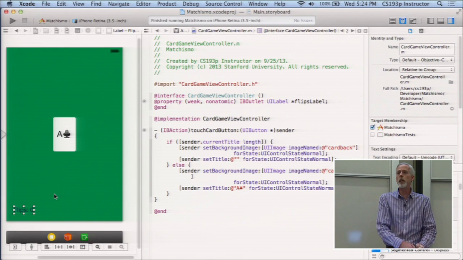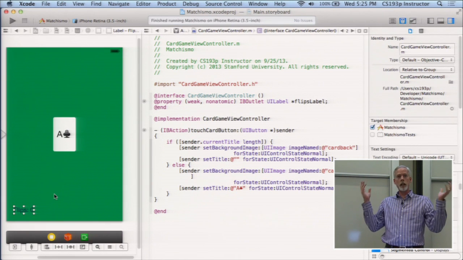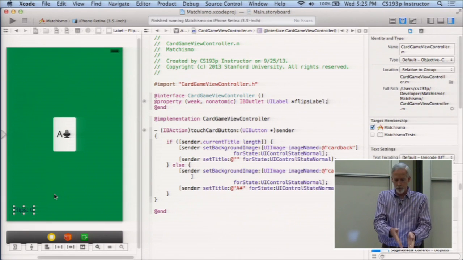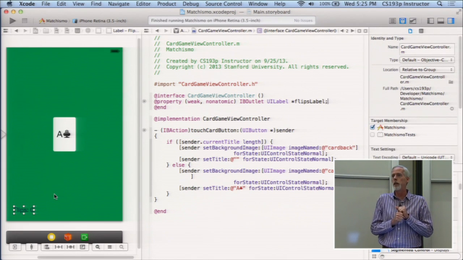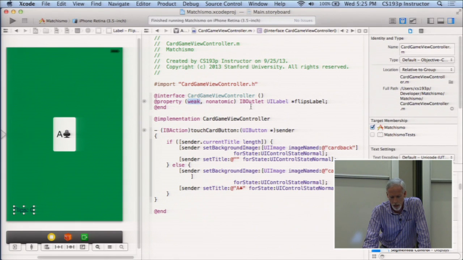And if this label ever leaves the view, it will get cleaned out from the heap, and this property, this pointer to it, will get set to nil, which is exactly what we want. Because if that flips label is not in the view, we don't want to be updating it or sending messages to it. So that's a great use of weak right here.